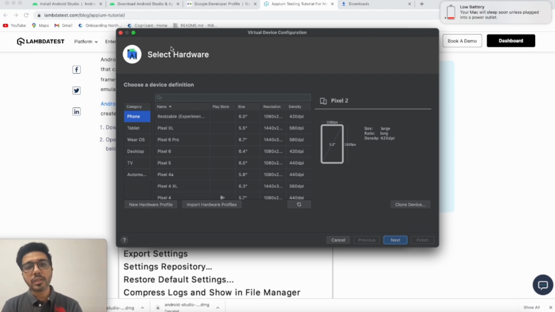Maybe after one month, the requirement changes and they ask you to support Pixel 4 also, Pixel 4a also, right? Then what will you do if you don't have an emulator? Again, you will go and buy a new device. Buying new devices again and again is not an ideal approach. That's why we take the help of emulators to perform our app testing.